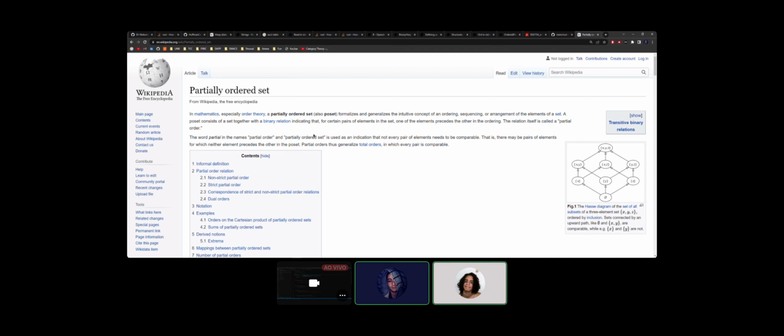Nah, that is not meaning anything to me. Okay, so I'm gonna translate it. Basically, it's saying that a partially ordered set generates an intuitive concept of ordering. Just read the next paragraph. It says the word partial in the name partial order or partially ordered set is used as an indication that not every pair of elements needs to be comparable. That is, there may be pairs of elements for which neither element precedes the other in the poset. So that would be partial orders, and the counterpart for this is total orders.